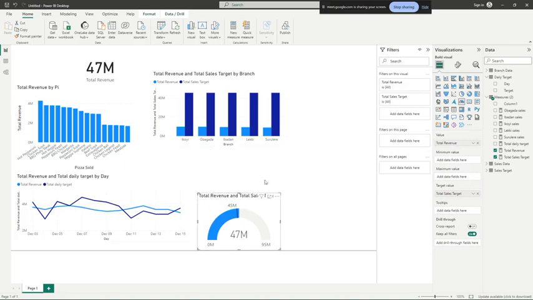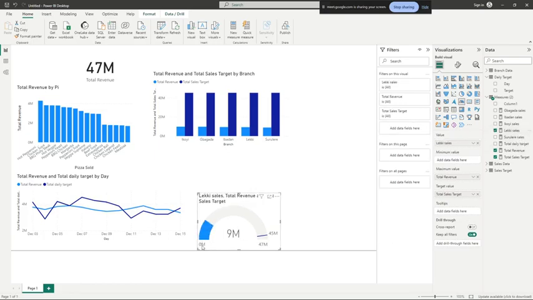Let's see how Lekki makes target. The highest that we can have is 47 million, right? I want to see what Lekki did. Lekki did 9 million out of 47 million, which is the total, right? I will start from 0 million to 47 million. I want to see the amount Lekki made. Lekki made 9 million.